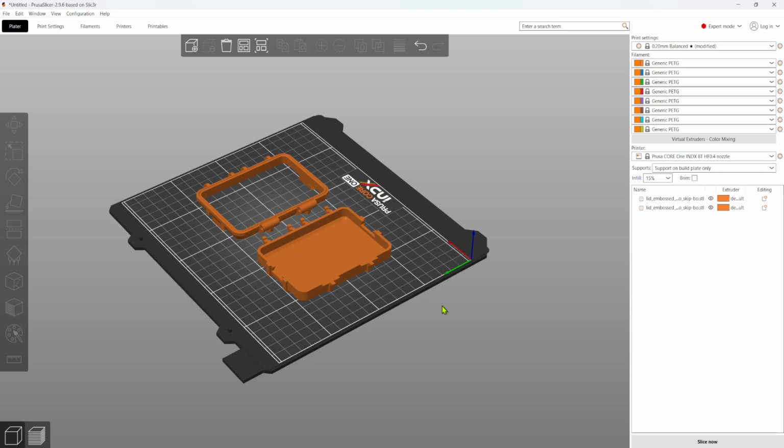Hey guys, welcome back. So in this video, I'm going to show you how to enable Z-Hop in PrusaSlicer. So yeah, right here we have two methods. One is for the whole printer and one is just for specific material. So we will start with the whole printer.